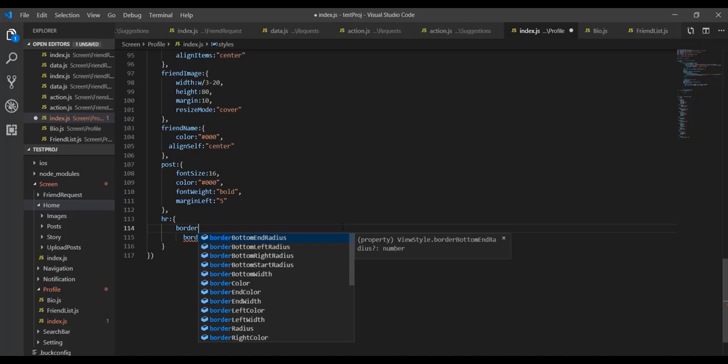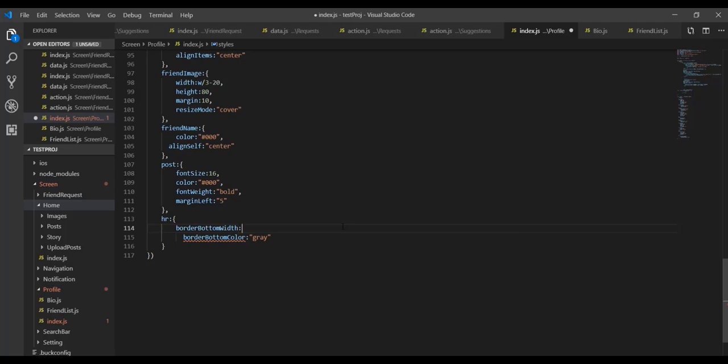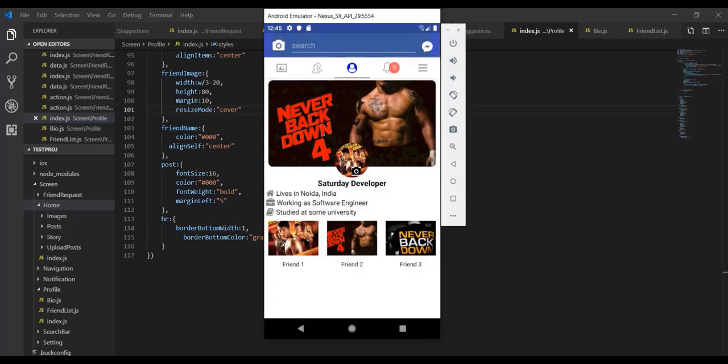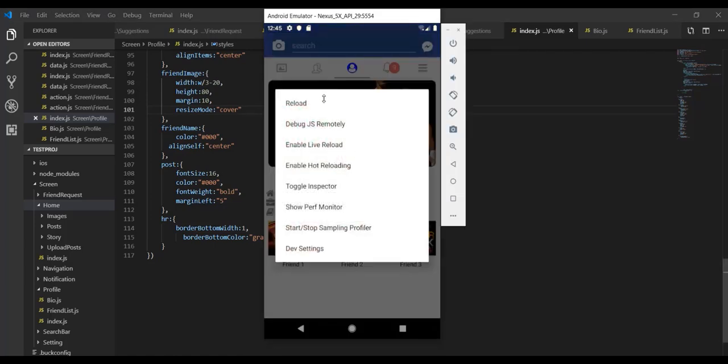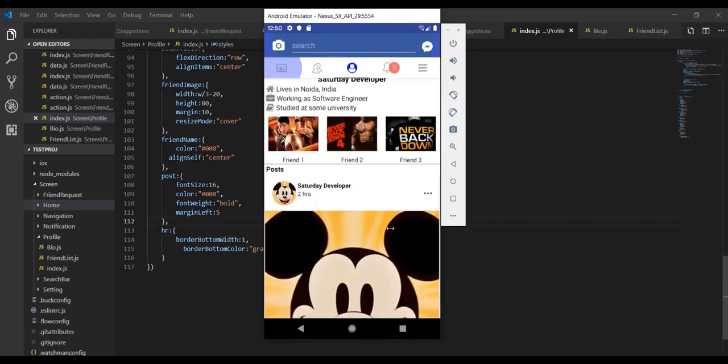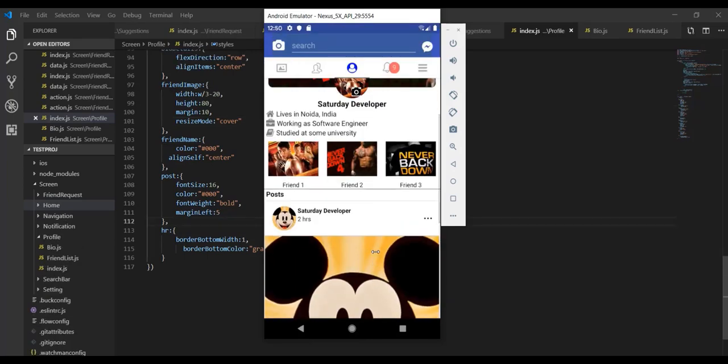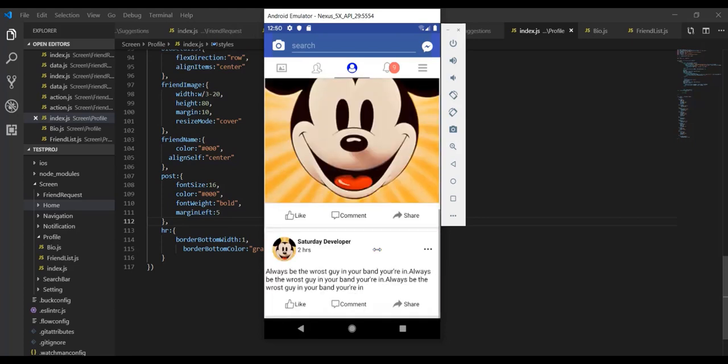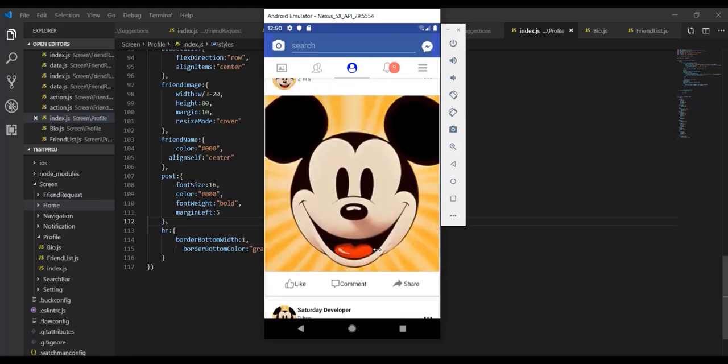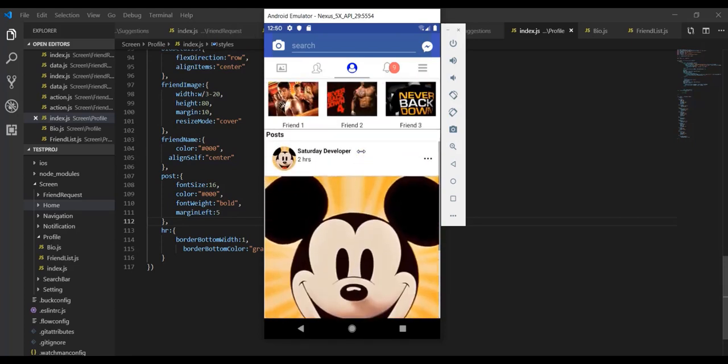Also I'm giving it border bottom width of 1. That will simply draw a horizontal line, and it will separate our friend list section from our post section. Here you can reload the screen, and we are ready to see the output. Here you can see all of the posts that are separated from friend list with a horizontal row.